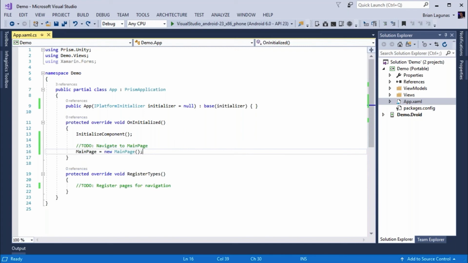Yep. Okay, so what I have here is a simple Android Xamarin.Forms application. I'm only targeting Android for obvious reasons. I'm on a Windows machine and I don't have my Mac hooked up or anything. So I'm only targeting Android, and this is a Prism application.